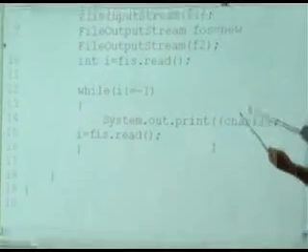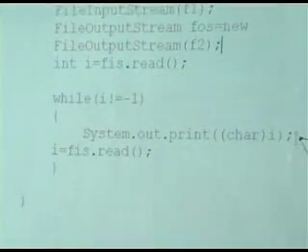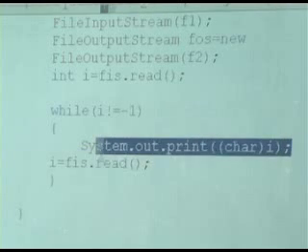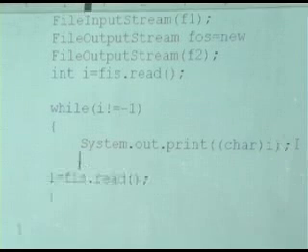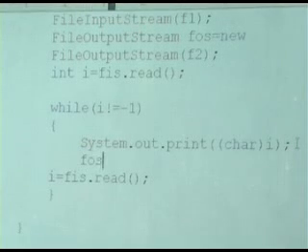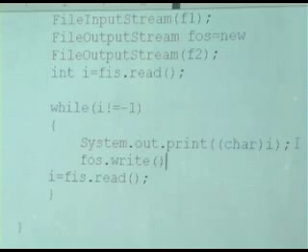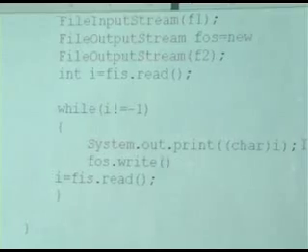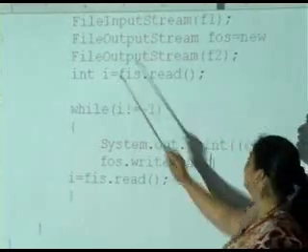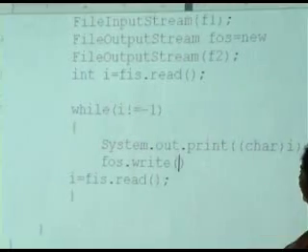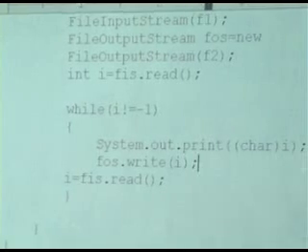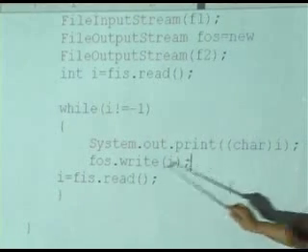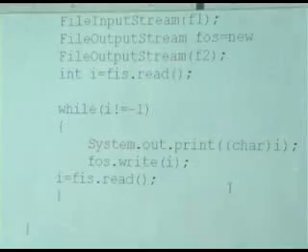Now, I need to write into it. So, what I am going to do? While I am printing, I am going to write. Come over here. After this, say fos.write and write the i. Because whatever you are reading would be in this particular i. Don't write it as character. Give it as i directly, because let's write the ASCII values only. So I am saying fos.write.